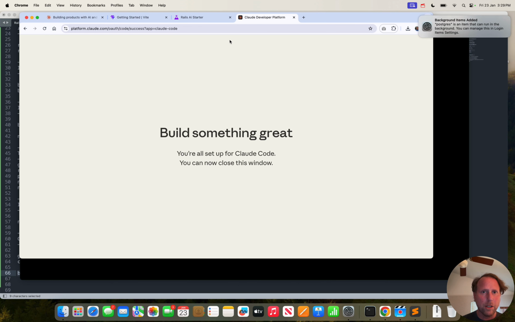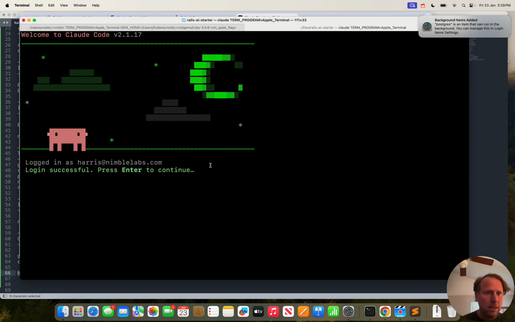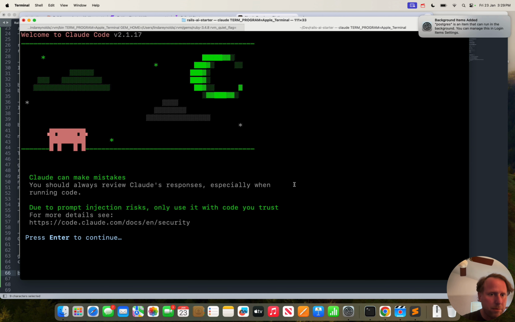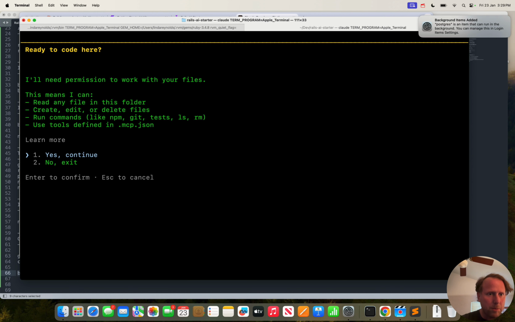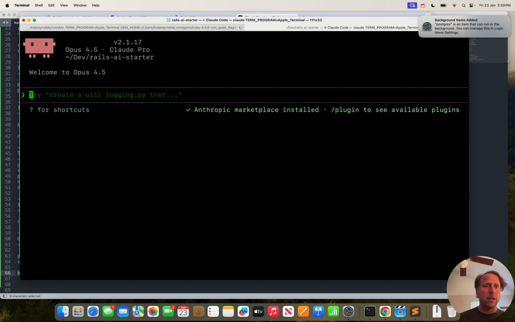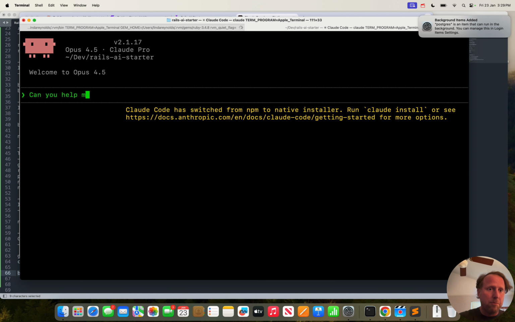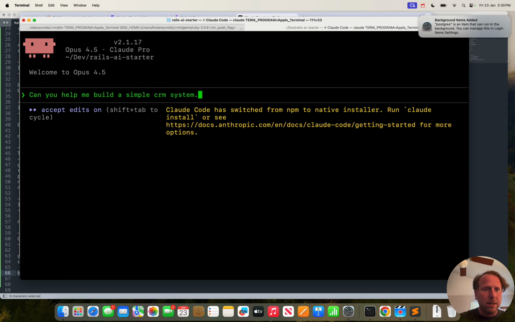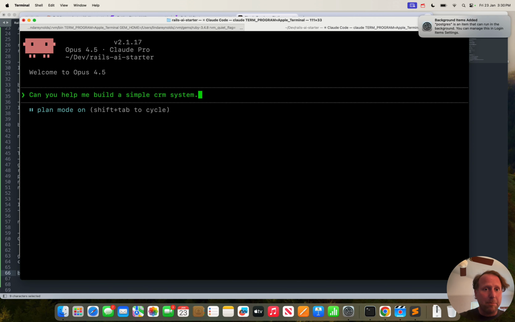Okay, great. So I'm already logged in. Login successful, press enter to continue. Use recommended settings, yes to continue. Okay, awesome. So the first thing that we're gonna do is, I don't even know what we wanna build, but let's just say, can you help me build a simple CRM system? I'm gonna say Shift Tab twice, and that's going to get me into plan mode.